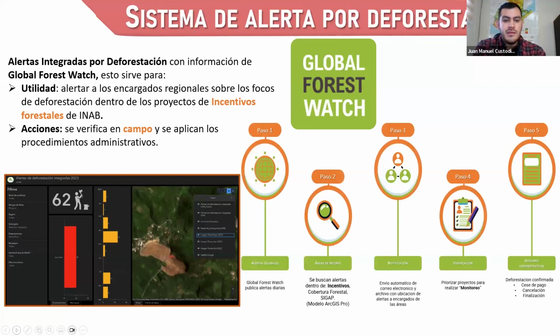Next. Here we can see the summary of the process. We have connections with Global Forest Watch. Here we look for alerts within incentives, forest cover, and protected areas. As a third phase, we notify authorities so they are able to actually verify those alerts in the field. And as step 4, we have the project prioritization. This is optimizing times because we prioritize projects for monitoring. For example, projects that have no affectation, we don't need to constantly monitor them because they are complying with the activities.